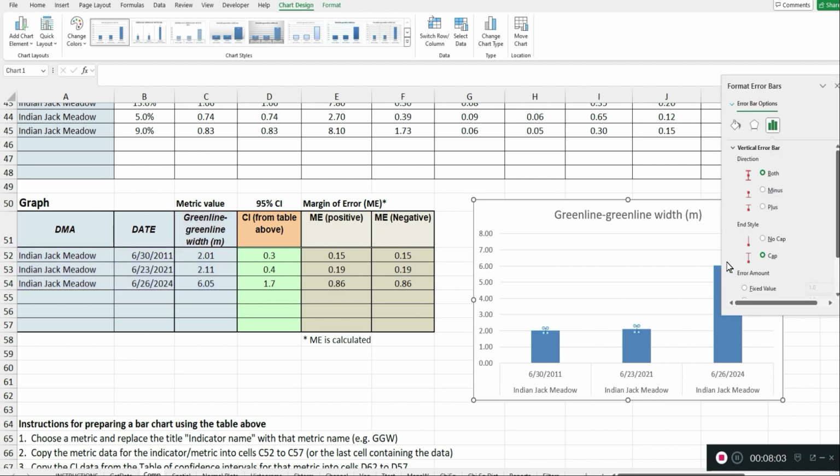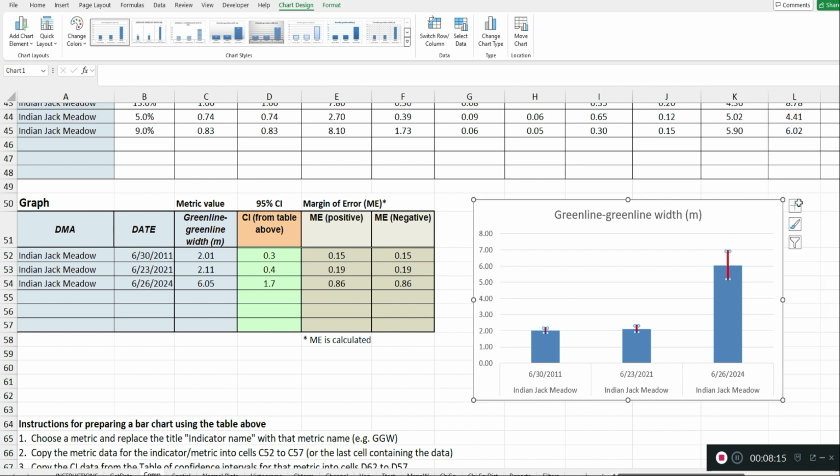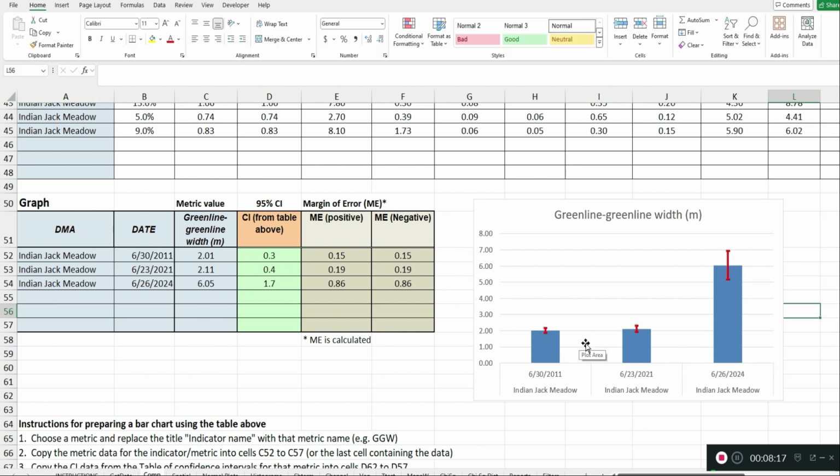So we're going to now make them more visible by increasing their width and changing that to red so that it stands out. Okay, you can see that these error bars in the first 2 samples are overlapping, and there's really no difference in the green line width. But my goodness, there's a very significant difference. This is definitely not overlapping, and so graphically we can just see that here.